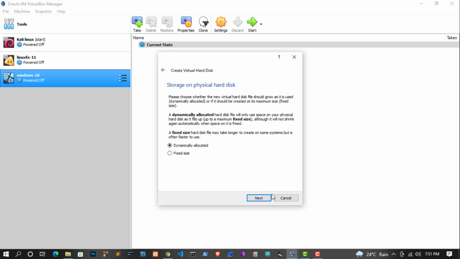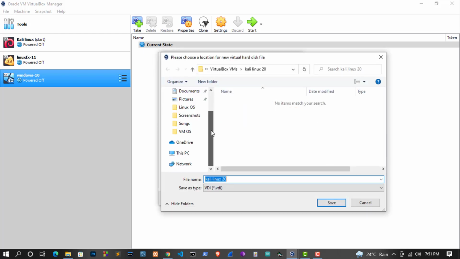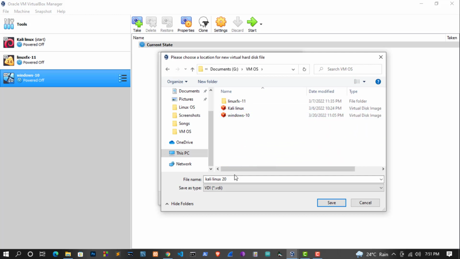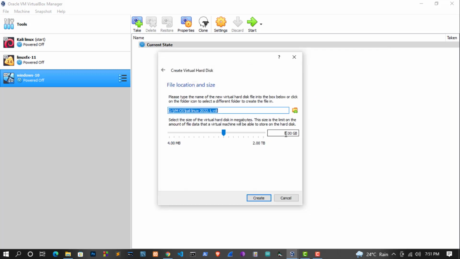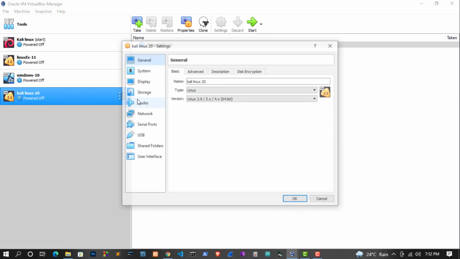Create virtual hard disk, VDI, that should be okay. Next, dynamic allocation, and then here I'm going to redirect to another drive, my Documents, where I'm going to store the VM. I'm keeping the name 2022.1, that will be mine. And for the space I'm going to give 40GB. Create, and now I'm going to assign the image file.